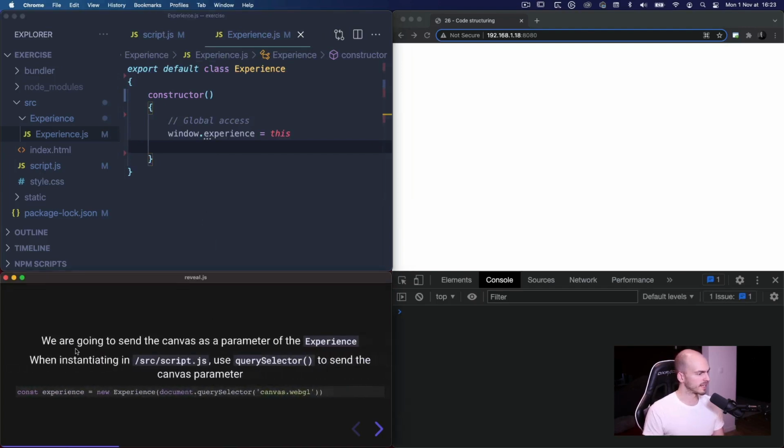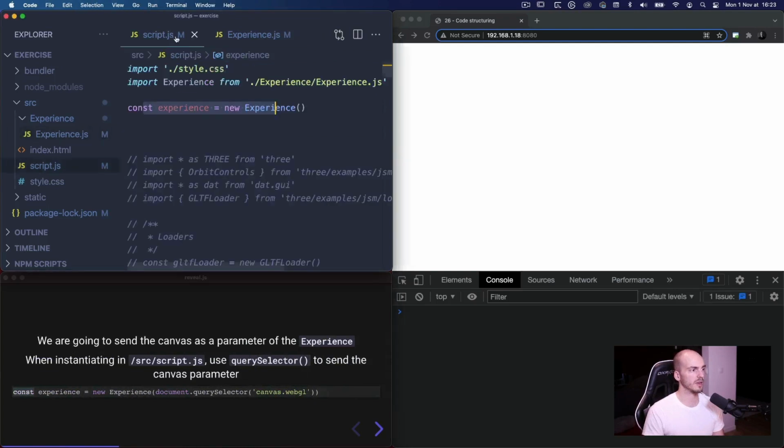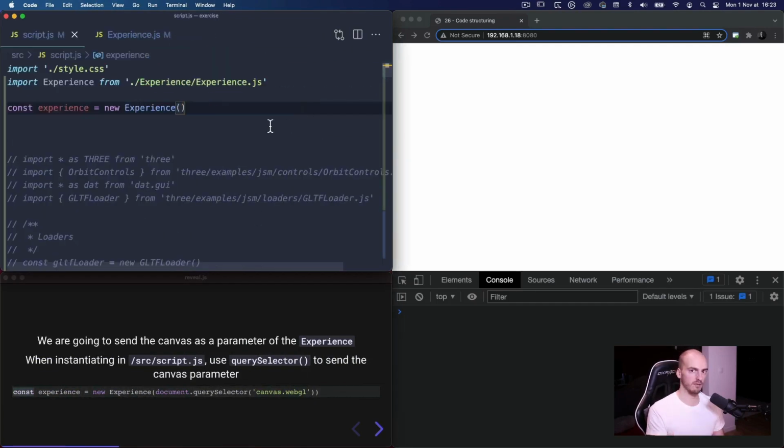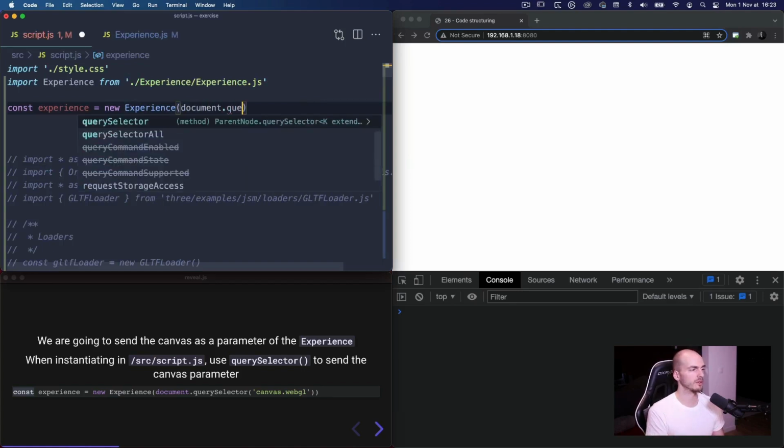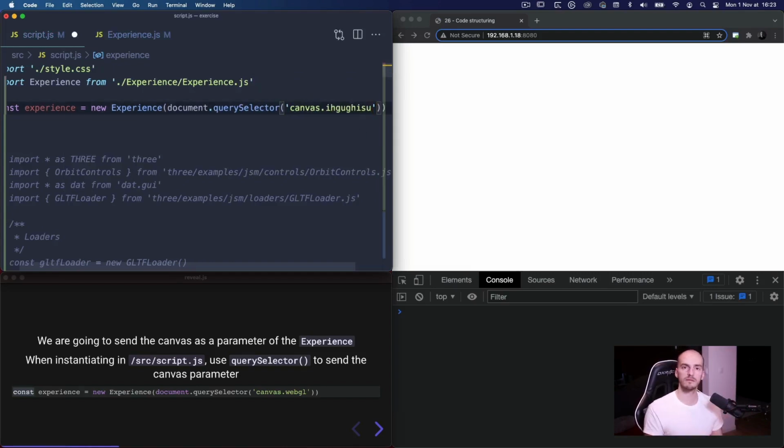To do that, when instantiating the experience, so right here, when we do the instantiation, I'm going to provide the canvas. So in our case, it's the same code as before. We do document.querySelector, and we provide the canvas, canvas.webgl. And if the developer that is using your class wants another canvas, he can put something else here. So he has control over that. That's one way of doing it. So we send the canvas right here.